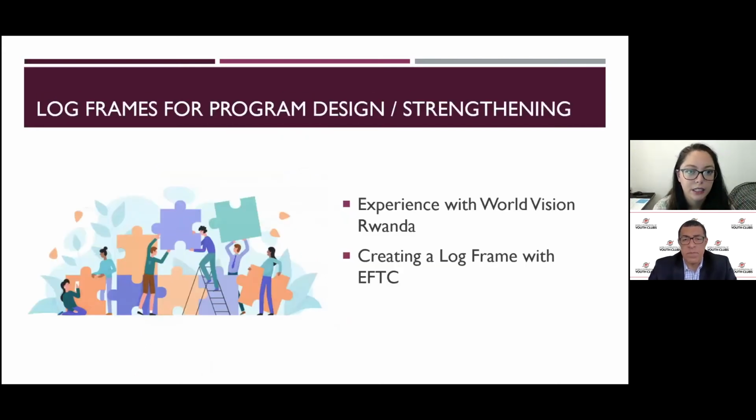So next slide, please. I'll go into a little bit of my experience with log frames. I was previously with World Vision Rwanda. And while I was there, I was working on a youth program for entrepreneurship and employment. But while I was there, the entire national office had a strategic objective change. So in education, we went from focusing on construction of schools to improving quality of schools. As you can imagine, that changed the activities drastically.